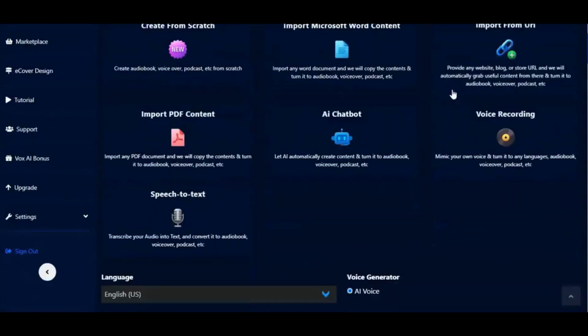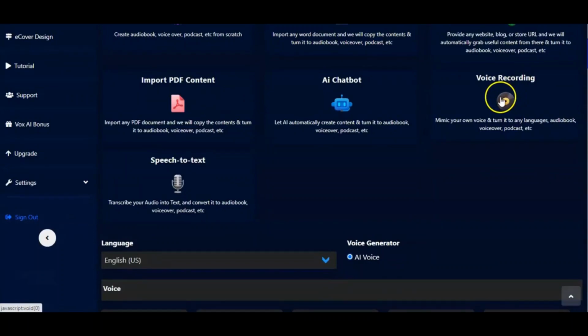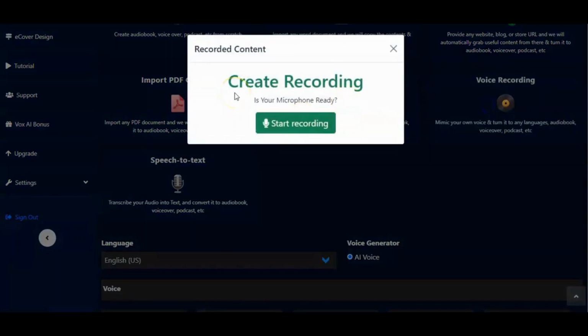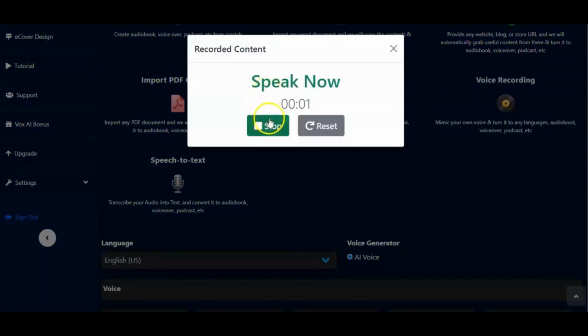So now moving on, we have the voice recording. For this voice recording, it depends on the plan you have. You can make use of this feature as well. When you click on it, it will show something like this for you to create a recording. Once you click on start recording, you begin to record like this. It says speak now, and it's already recording, as you can see. And you have to click on stop.